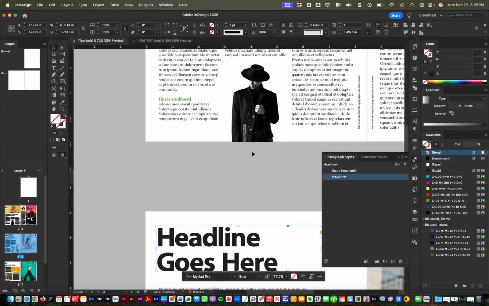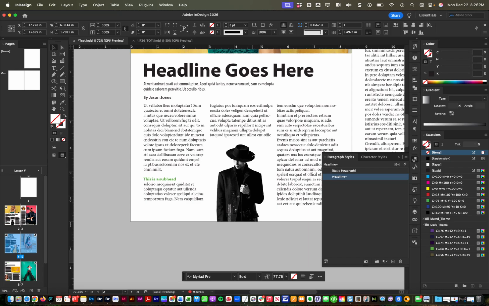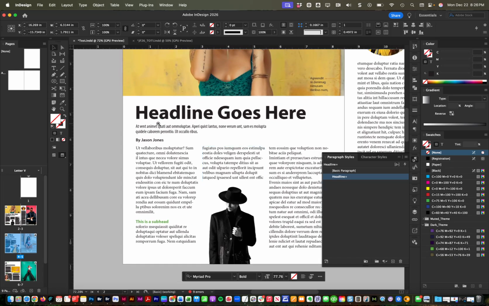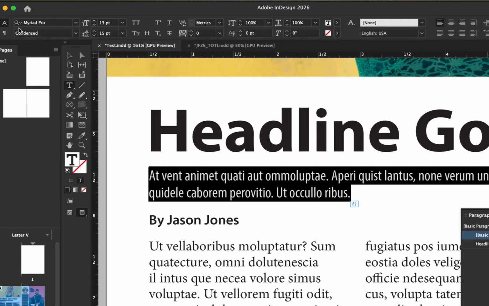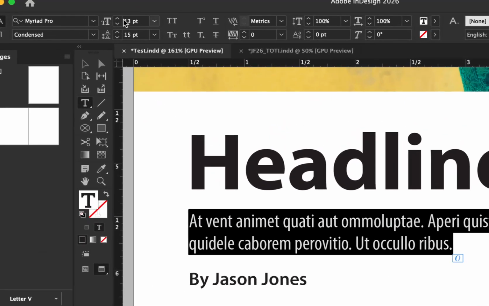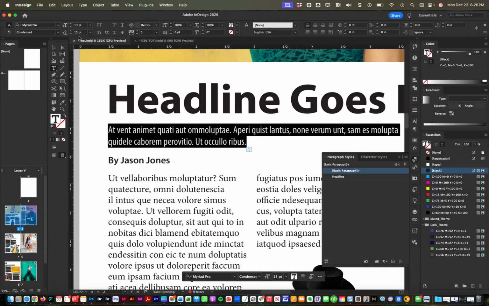So in some cases, you will override your paragraph styles. All right, let's do another one. So I have gone ahead and styled this deck here. And if you look at the styling, it is Myriad Pro condensed, 13-point text on 15-point leading.